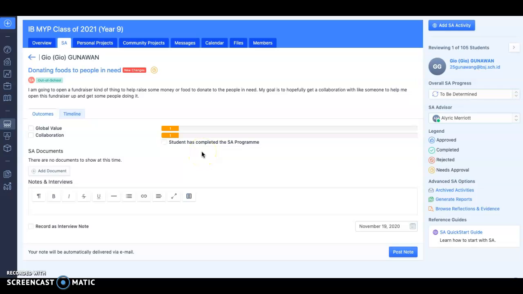But the key thing is just make sure, so this one here, okay, my comment to this student is going to be that they need a bit more detail in their description of the task. Okay, so I would send a note back to them, post a note, and then obviously have that conversation with them.